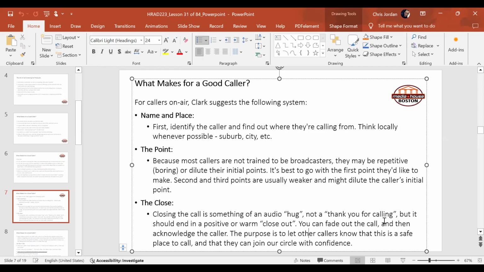You can fade out the call and then acknowledge the caller afterwards as well. Like, thanks so much for calling. If they hang up on you, ten to one, they probably will. But those that are still waiting because they're waiting for direction, do you understand? You can just play a song, go to them, and be like, listen, thank you so much for the call. You have a good day, and thanks for listening to the show, right?